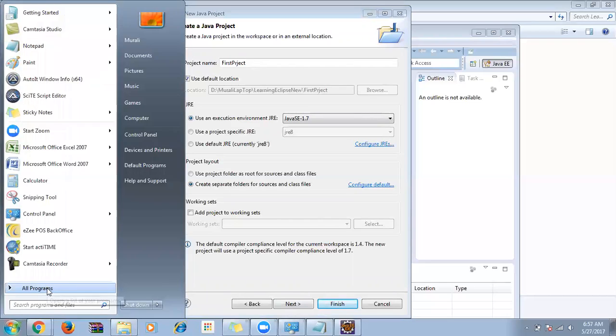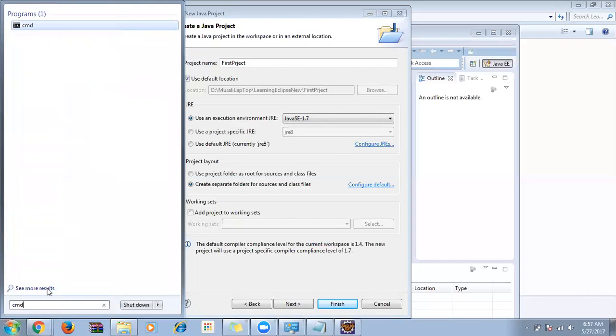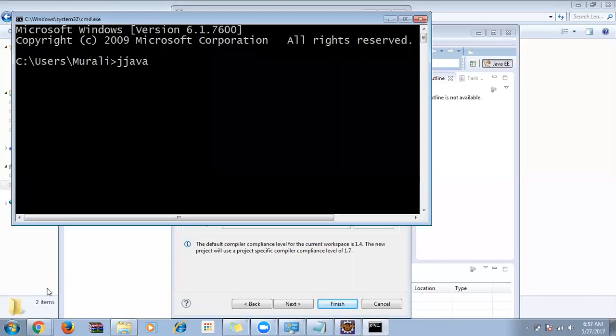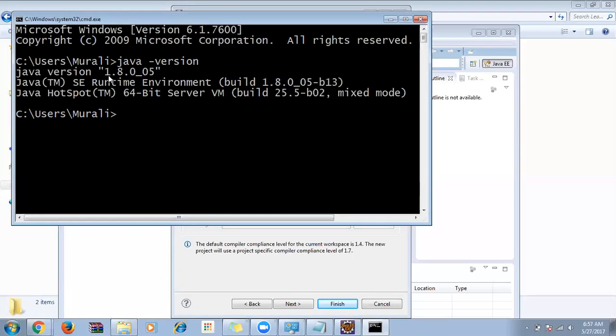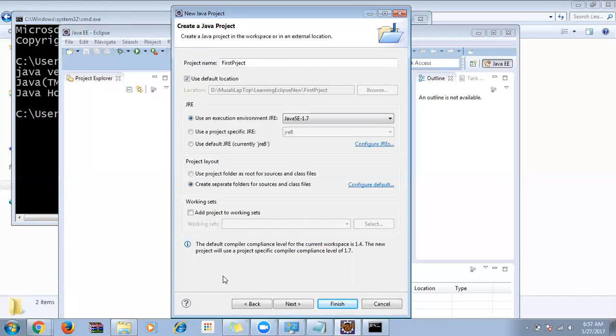If you go to the command prompt and check the version, whatever you have, right now my version is, Java space hyphen version. My latest version is actually 1.8. I also have 1.7. So whichever I want, I can use. So you can use 1.7 or 1.8 also. Now I'm selecting 1.7. Then click on finish.